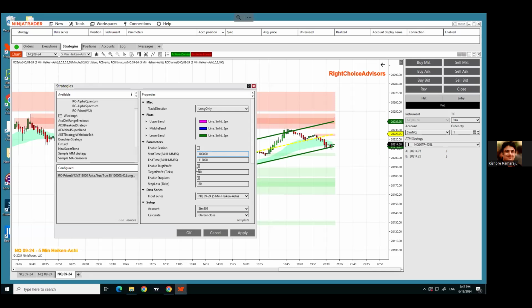Then the enable target profit. That means how many ticks you want. If we want, we can enable it, or you can just disable it, because sometimes NQ can run 100 or 200 ticks. If you put 40 ticks, whenever it makes 40, it will stop the trade. So basically 10 points for NQ, which is $200. Every point is 4 ticks.